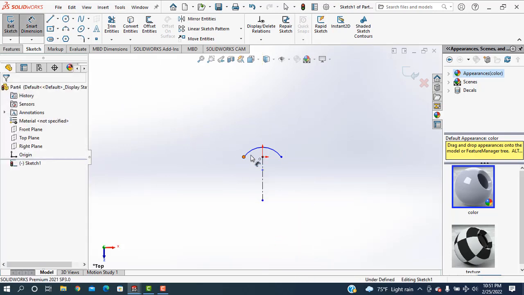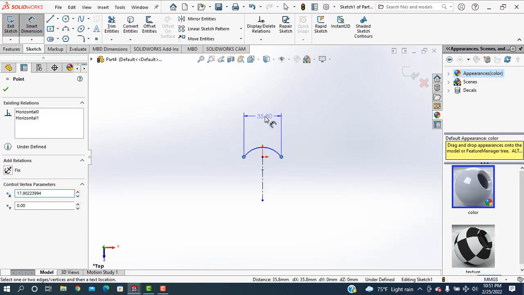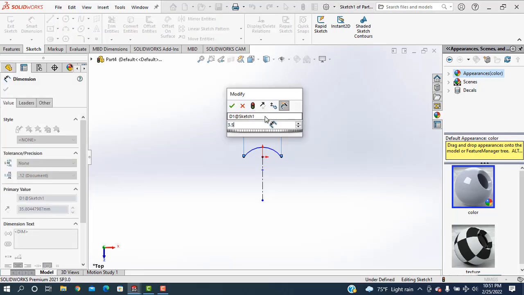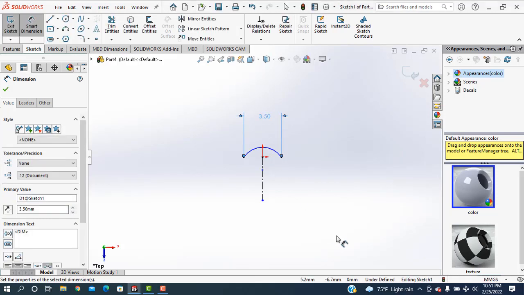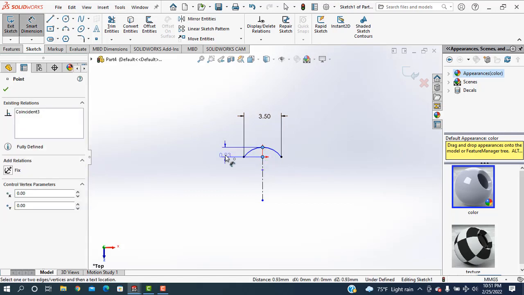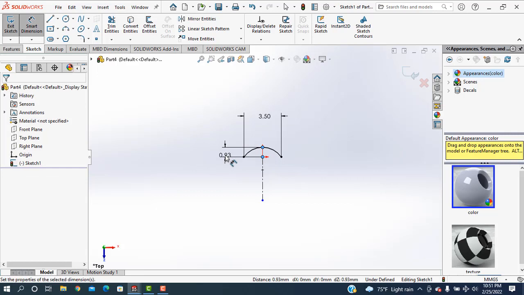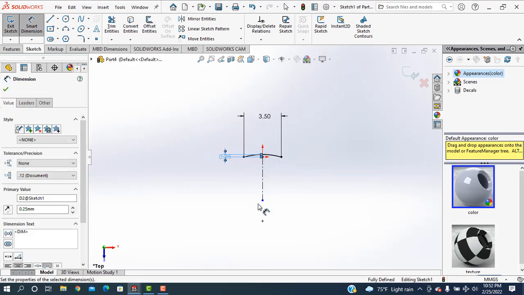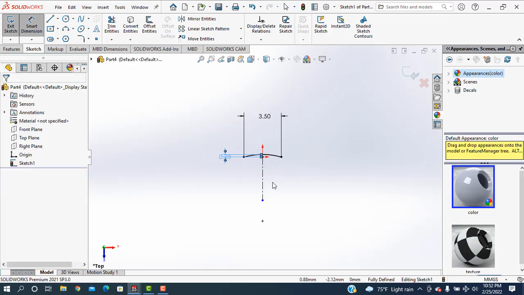Then determine the dimension from here to here. I'm taking 3.5 millimeters. Okay. And the distance from here to here, taking 0.25. Okay, done. See. Then I'm going to here and circular pattern is taken.